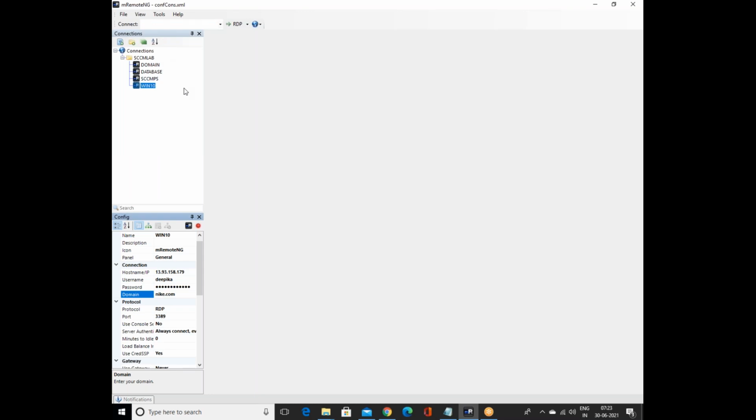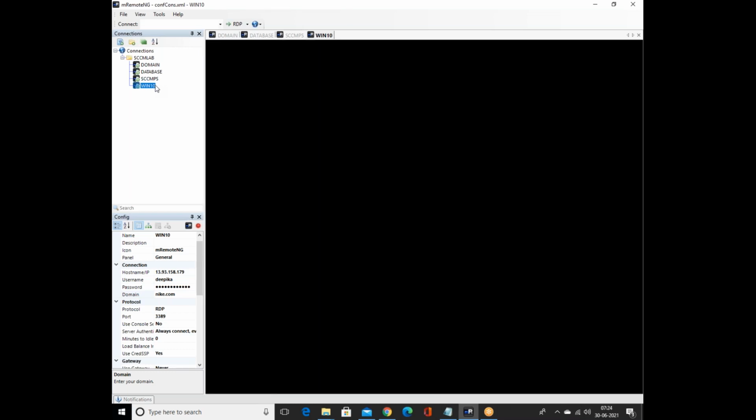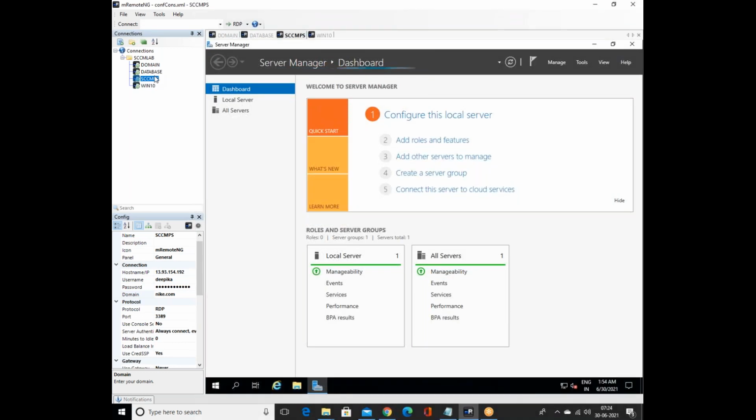Now just click on domain, single click on each one of them. They will get connected with the domain account. They will not be using the local account. Every computer will have Nike/Deepika, not the local account. You have to make sure the account is a domain account. Click on SCCMPS, click on database.